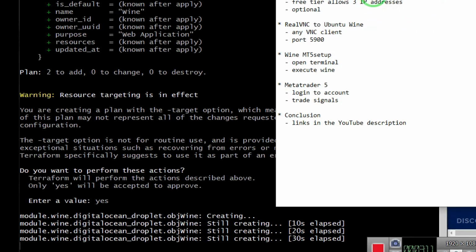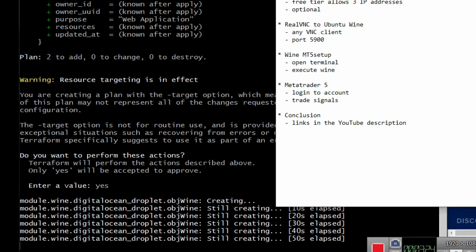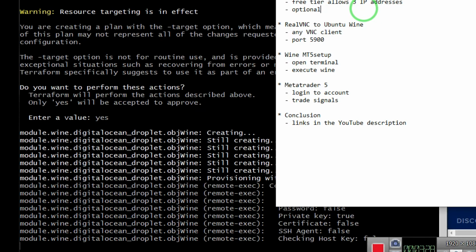The third step is optional, where we use a free tier that allows us to assign a domain name to our IP address. This is entirely optional, it's up to you. However, the link is below if you want to sign up for this service.